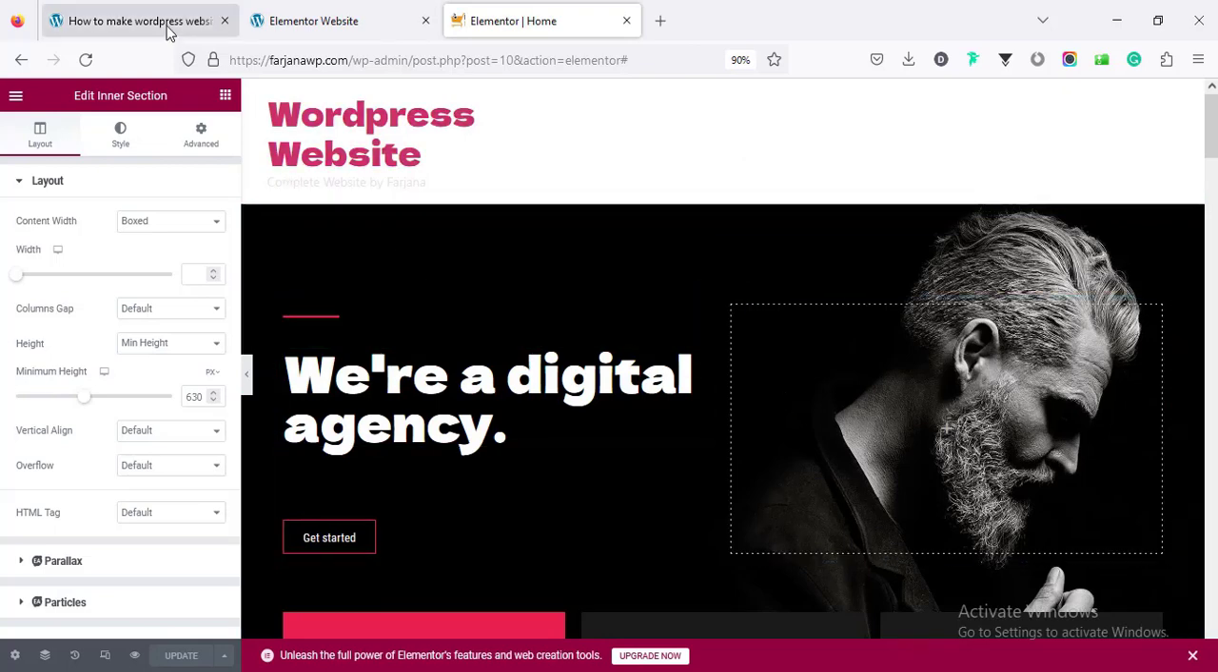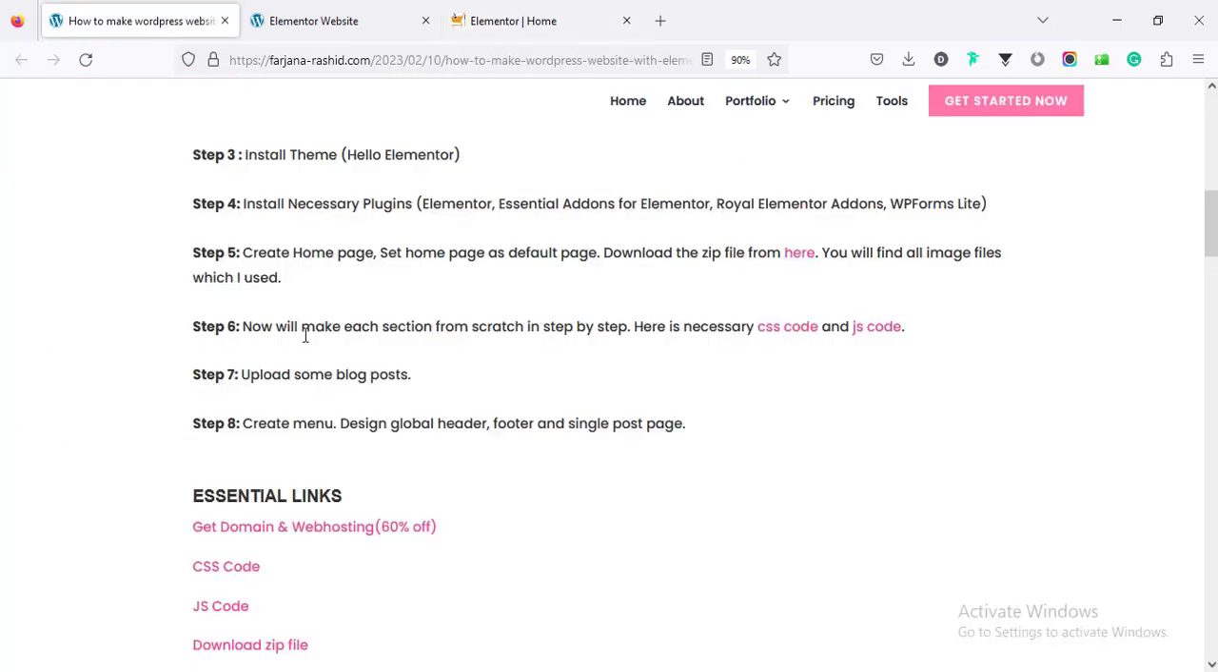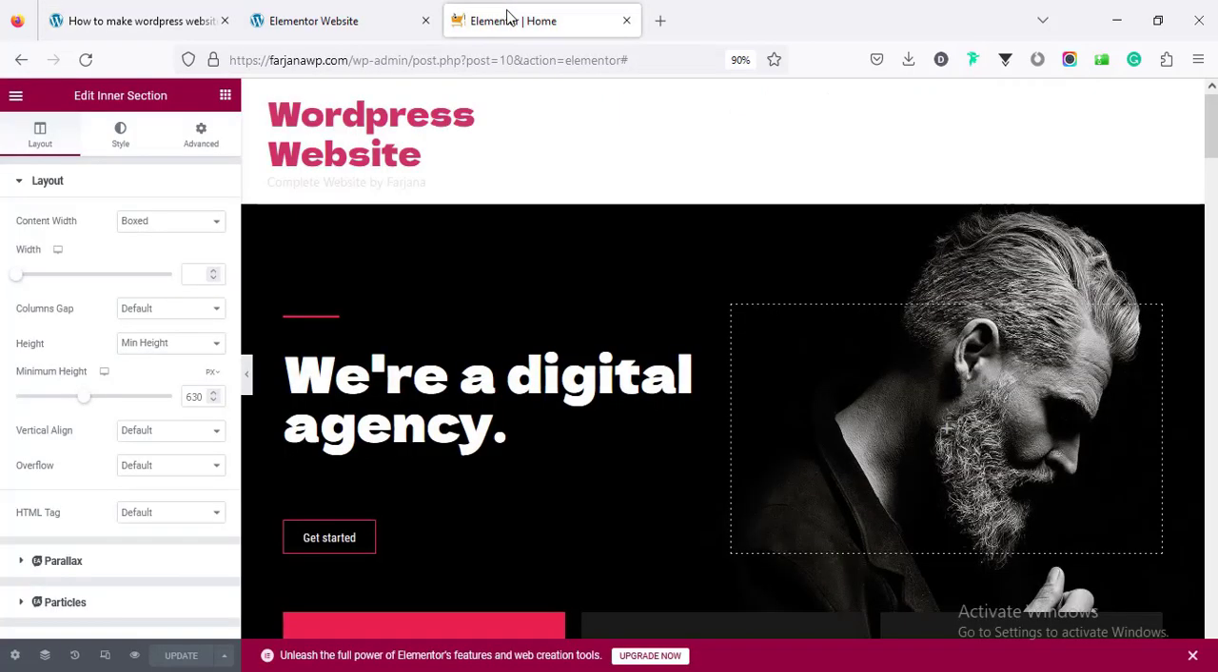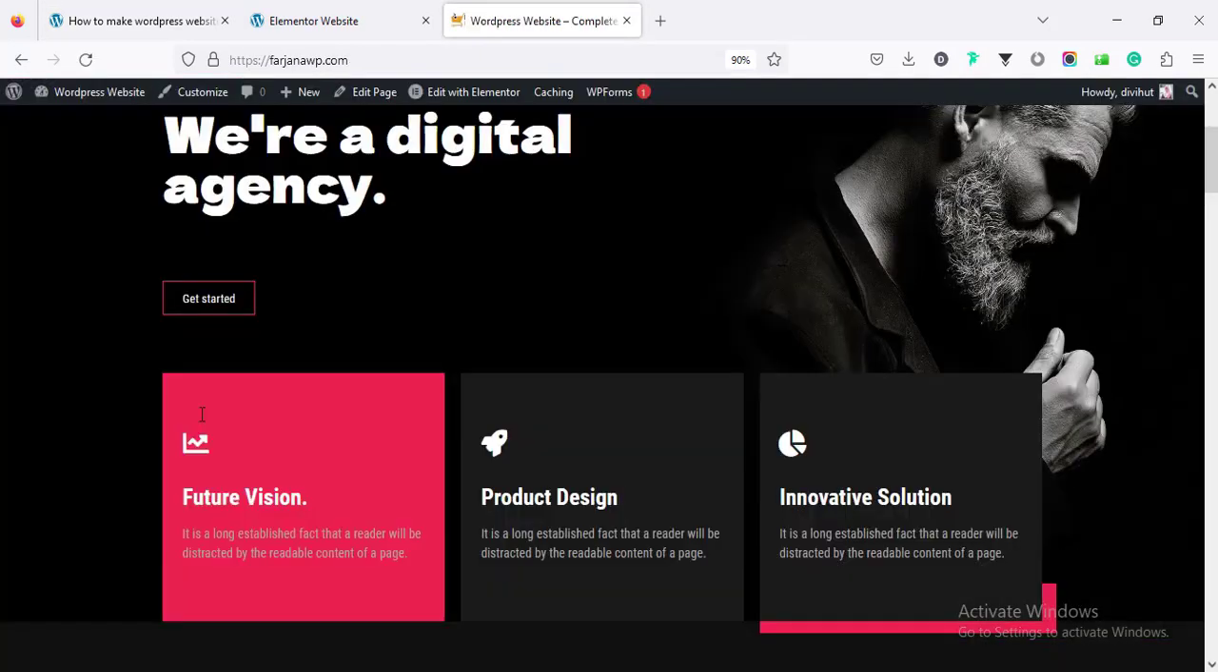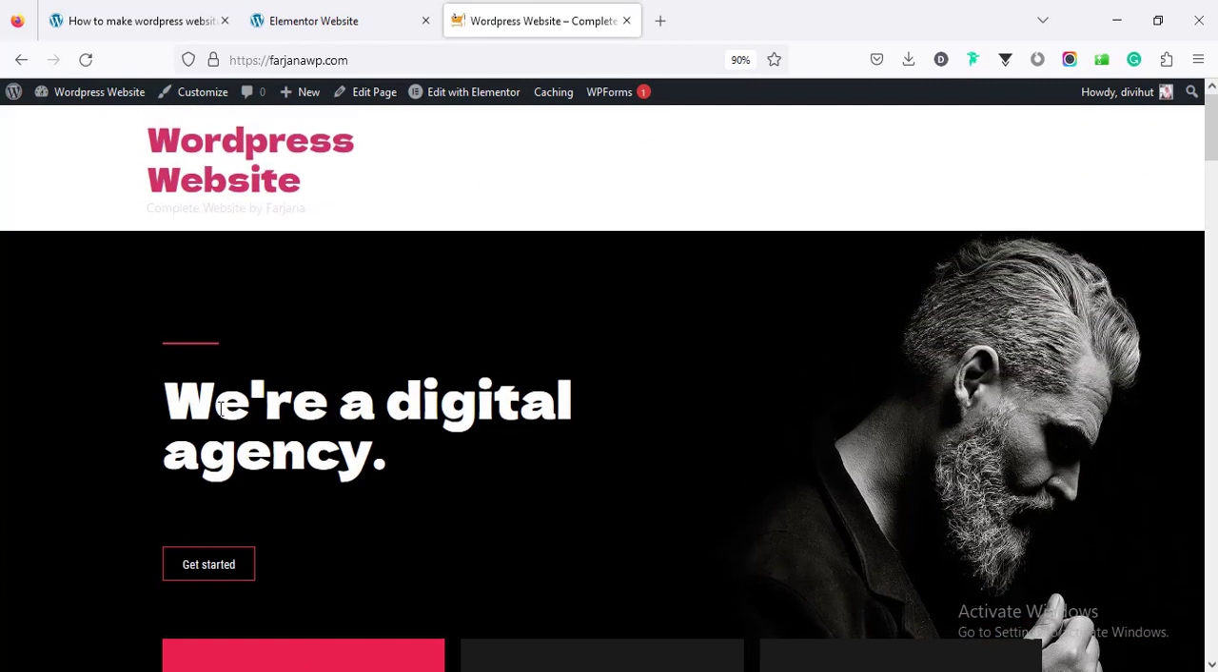Now if I check our steps, so our homepage design is done, and also step 7, upload some blog post. We also did it with the step 6. So step 6 and 7 is done, and now going for the step 8. We have to create menu, we have to design our header, footer and single post page. Now let's go ahead. First I'm going to view page, and first of all going to create our menu.